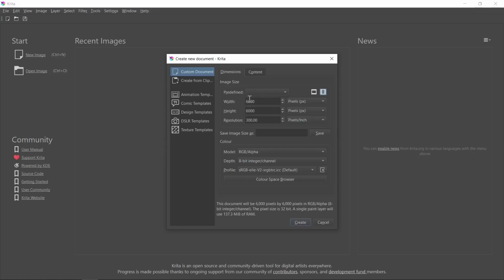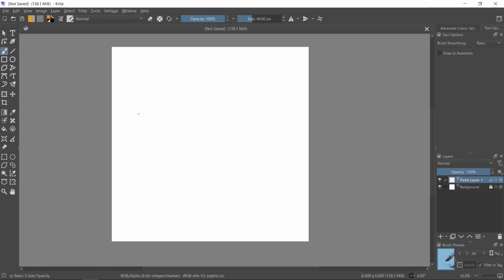You need to notice the dimensions, because later we will need to use half of the width and half of the height to center your image. So here I have 6000 width and 6000 height. So later I will use 3000 of width and 3000 of height. So now I click the create button and now I need to add an image here.